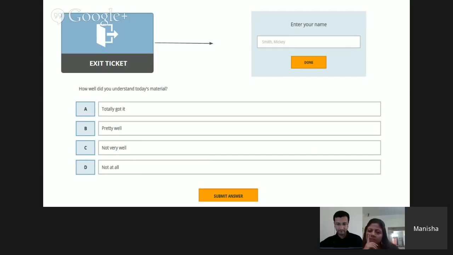The last option of Socrative, my favorite one. This is a brilliant tool which is called Exit Ticket for plenary activities. A quick check at the end of the lesson to see the level of understanding and learning of students. It asks the name of the student and 3 questions. First, how well you understand today's lesson? It's a multiple choice question.